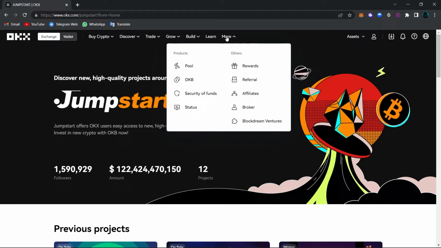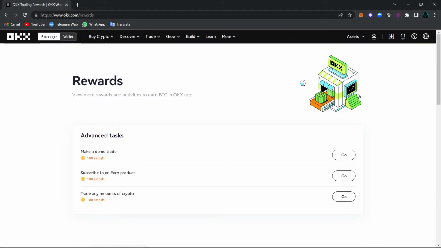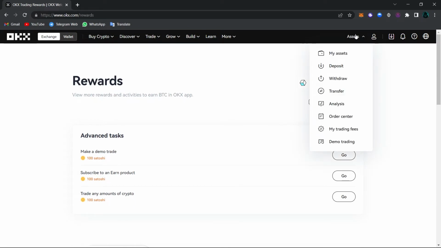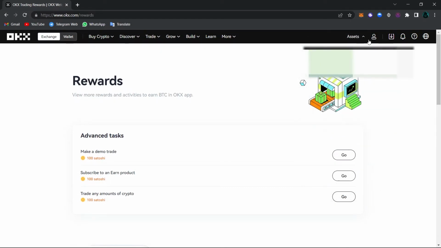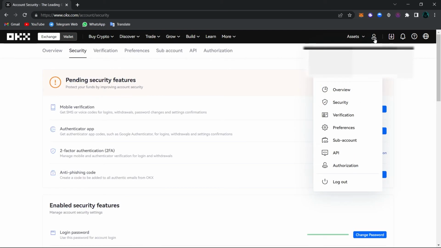Under More tab, there are some rewards for new users. Let's click on rewards. You can collect 100 Satoshi for completing each of these tasks. And also Satoshi means 100 millionth of a Bitcoin. You can see your assets, deposit, withdraw, transfer, or use all these features under Assets tab. You can see your email, your UID here. You can also see your overview.